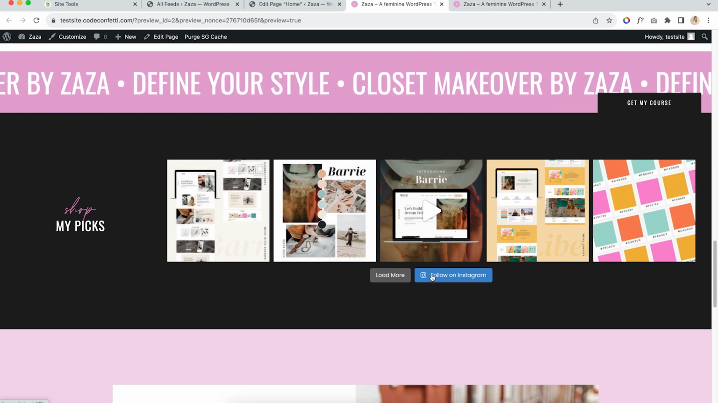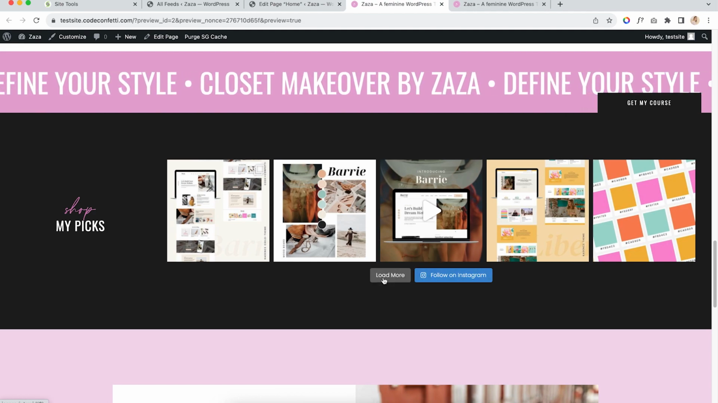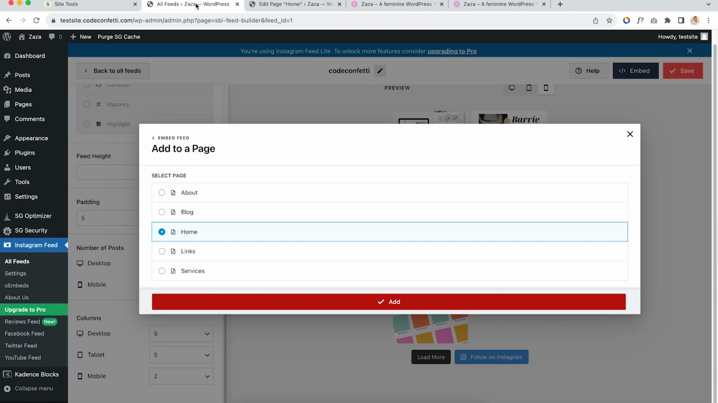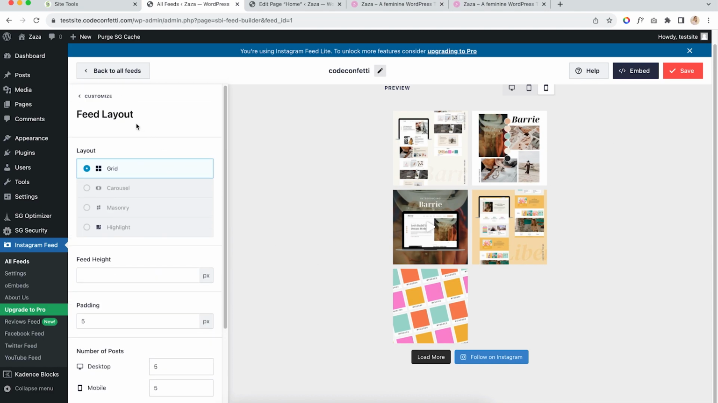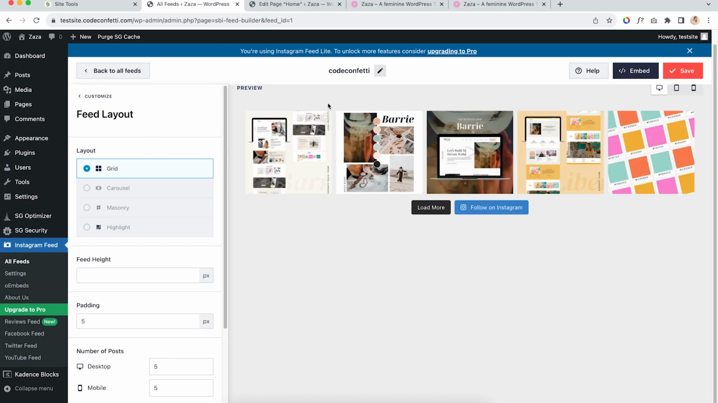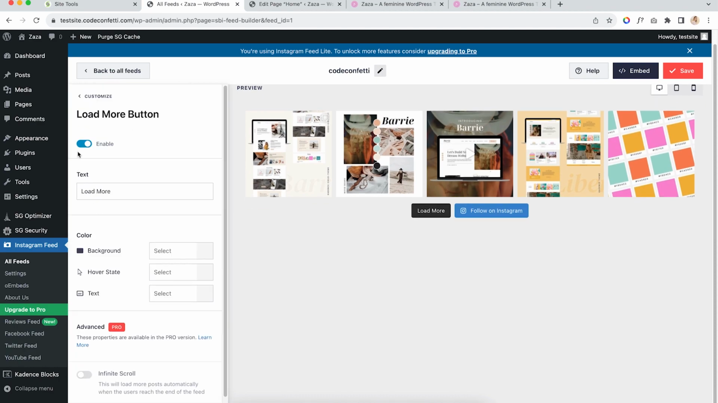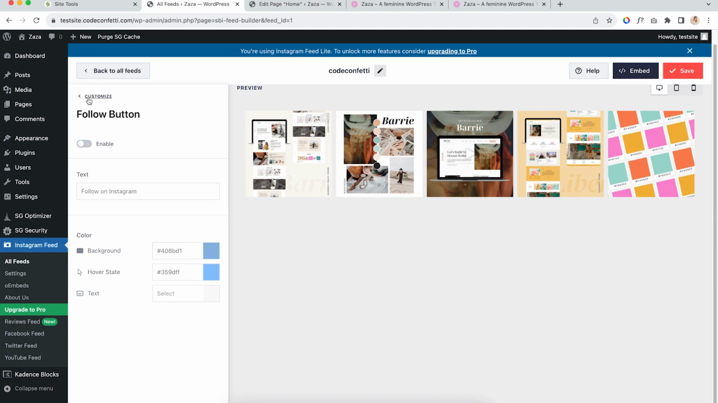Okay, and one more thing I probably would do is I would want to turn these 2 buttons off. Just aesthetically, I don't like it there. So I'm going to go back to that feed, which is a little confusing. I still have all my tabs open. I'm going to click exit out of this, and let's view it in the desktop view. Let's go back, customize, and load more button, I'm going to disable, and follow button, I'm going to disable.